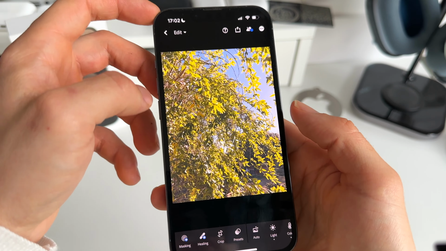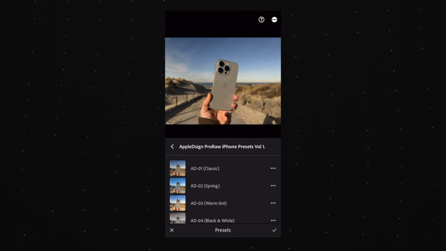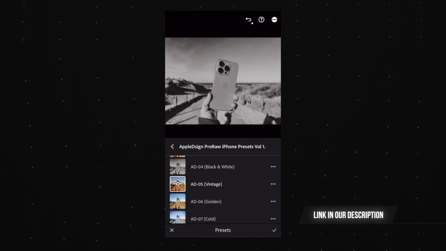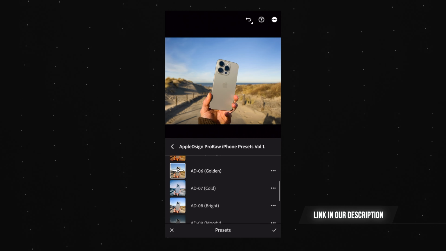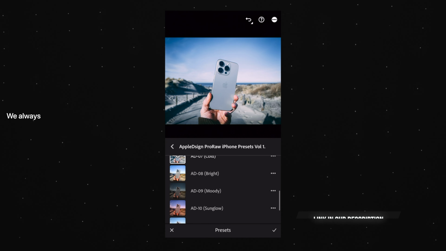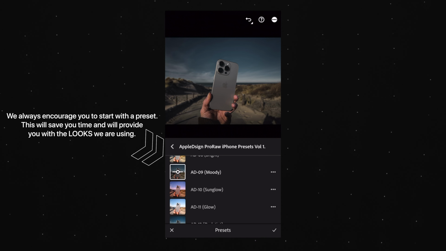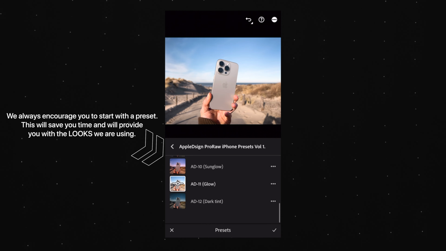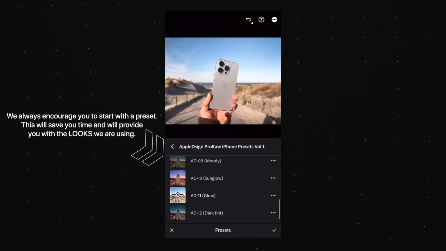You can enhance your pictures from the get-go in Lightroom, but what I would advise is to start with a preset, and here are some before and after photos I already made using our AppleDsign LUT presets. You can get these in the description. These are just presets we have created and used for our pictures. This isn't necessary, but will save you time when editing your pictures in Lightroom.